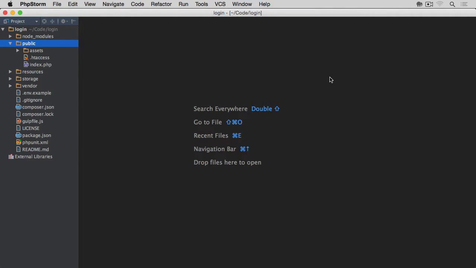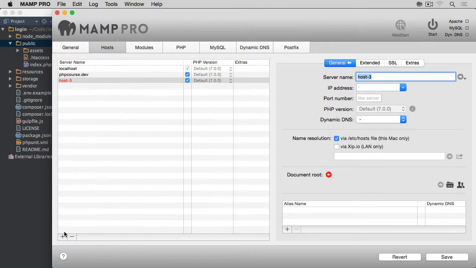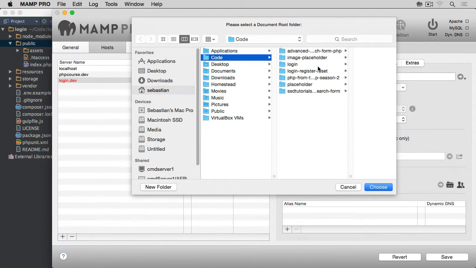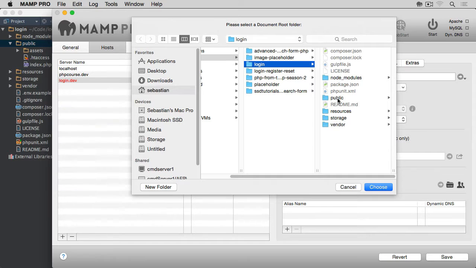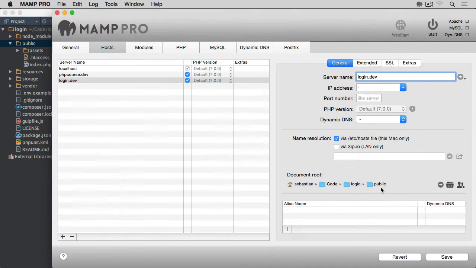Let me just quickly show you how you do it on MAMP, for instance. So I've got MAMP Pro installed here, just a plus symbol, server name. I want it to be, say, login.dev, and then document root. If I click on this directory here, you can see I can now navigate to my project, which is login, and then within this project we have this public directory, which is where our index.php is. So I'm choosing this directory for the document root. Then you can click save and start MAMP Pro.